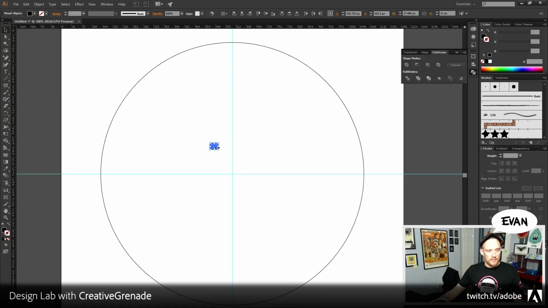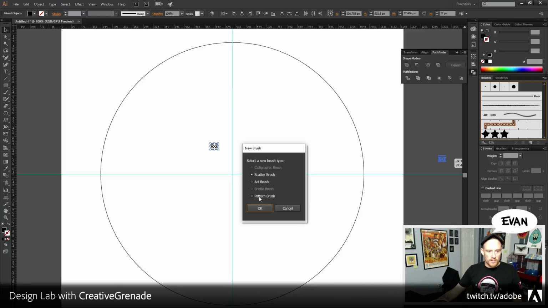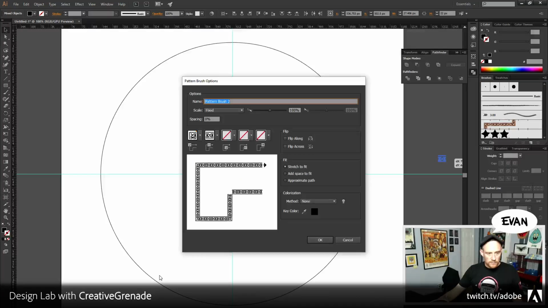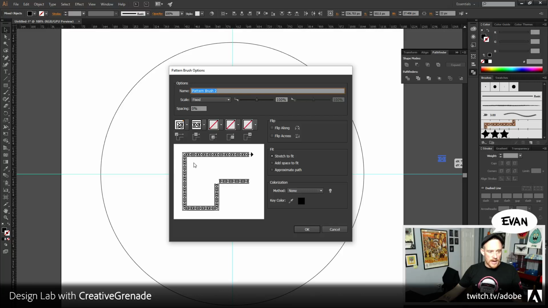So let's zoom out, we'll grab this, we'll drag it over here. Alright, so we want to select pattern brush again. And you can see what this is going to do. You get kind of a preview of what's going to happen. It looks like our inside corners are going to get funky.